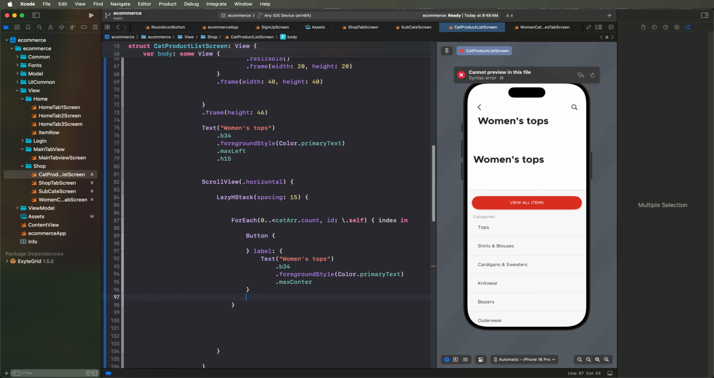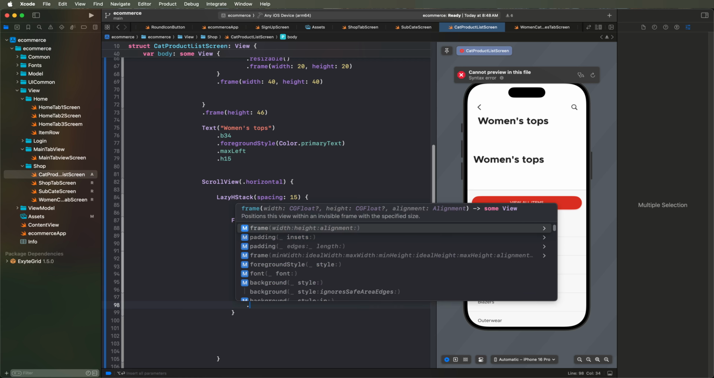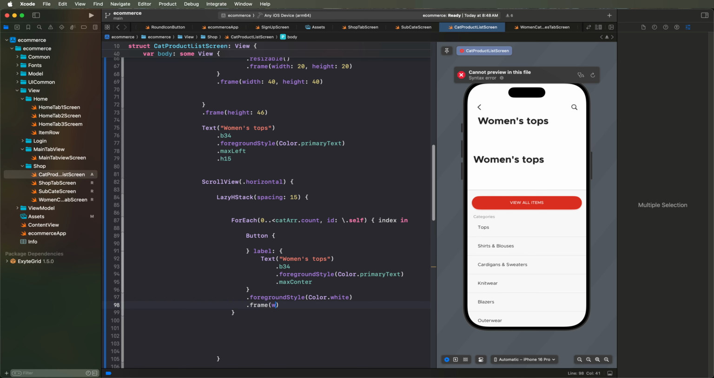Need to set here dot foreground style white colors, background set here first one, set here width. We need to give this here the 120, heights we need to give this here the 35, and alignments we need to set here the center.